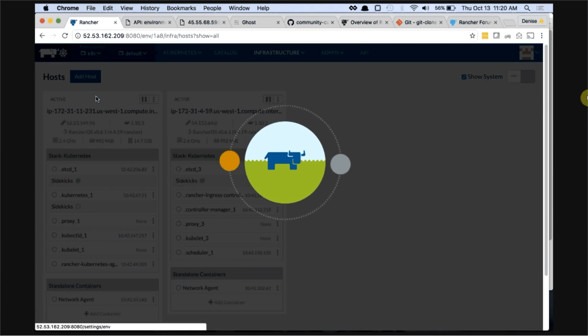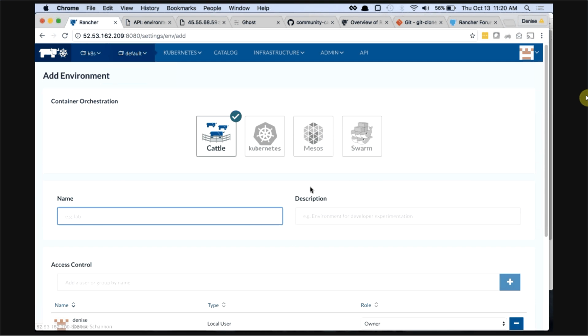So, I think when we add environments, you have the ability to select your container orchestrations. I just set up one for Kubernetes real quick for the demo sake, but we also have the ability to launch a Mesos framework, and you could see, I think they're called applications or templates in Mesos.